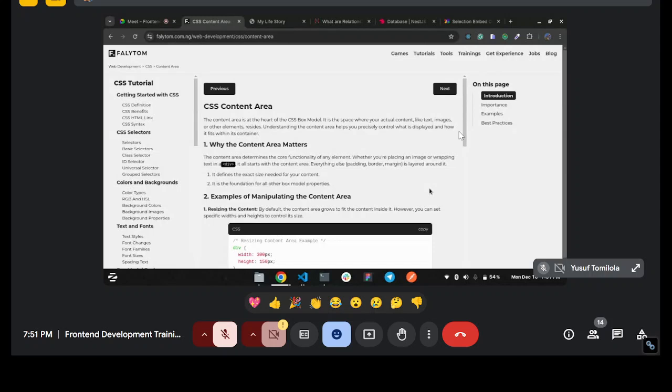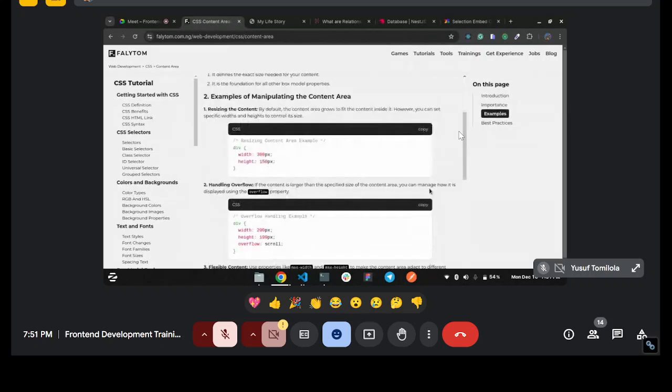One, it defines the exact size needed for your content. It is the foundation for all other box model properties. So know that your content is the most important thing of all. Now, an example of manipulating the content area: resizing the content. By default, the content area grows to fit the content inside. However, you can specify width and height to control its size.